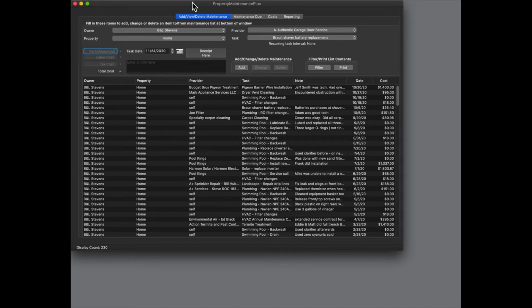Now moving on to Property Maintenance Plus, the main screen is this one. This is where you enter your maintenance, view your maintenance, delete it, and add it. And you can also filter it to see exactly what you want.